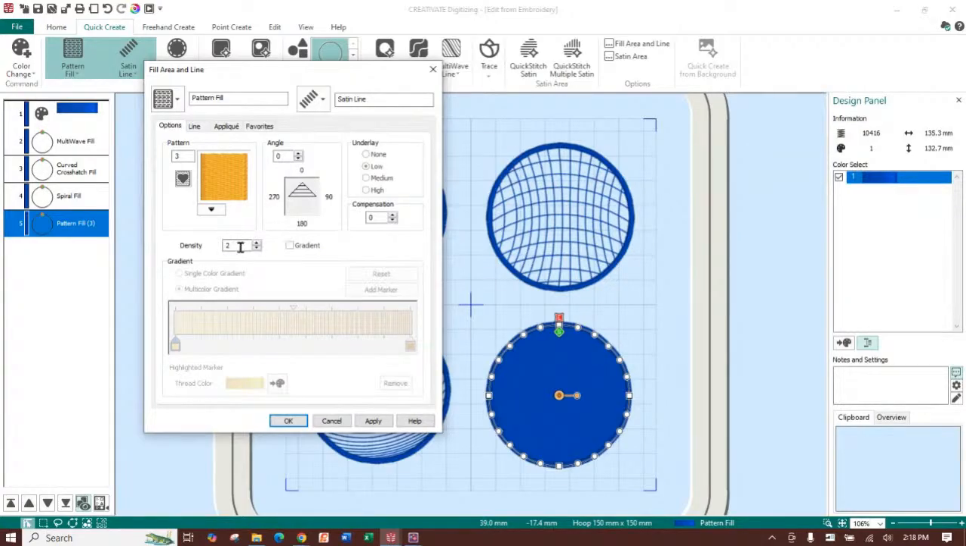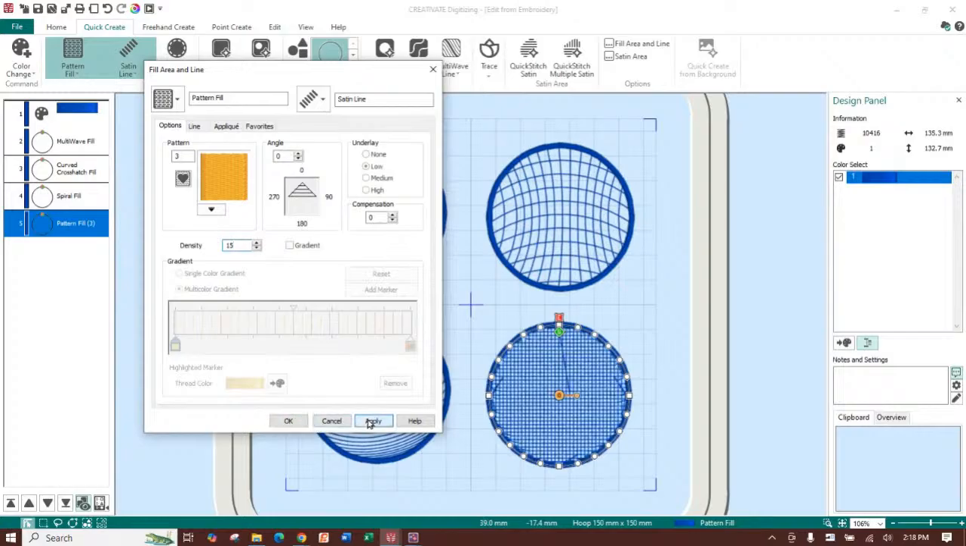Now I want to show you a couple of things that happen when we're working with open densities and a pattern fill. If I take my density to like 15 right now, which is going to be very open, so there's going to be some space between each row of stitches. If I click Apply, you're going to see that it's here, but there's some underlay on there. I can see some moving stitches.